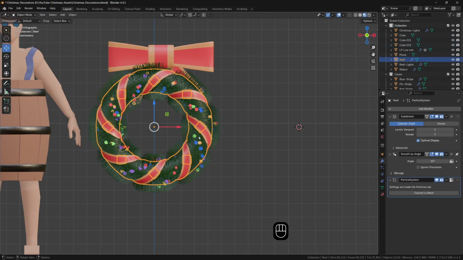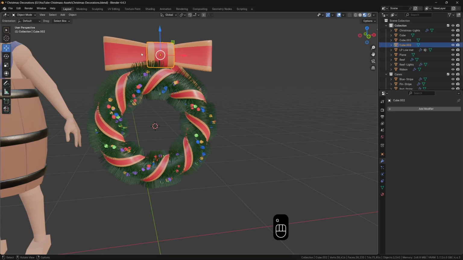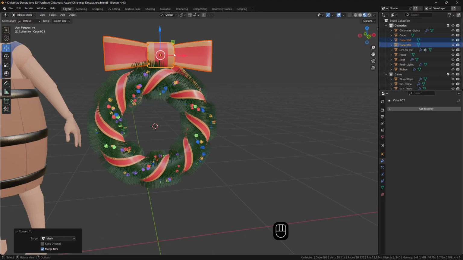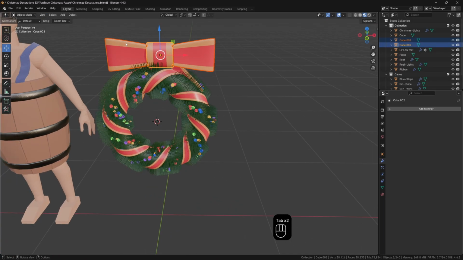Okay, and we'll select the wreath. Hit Shift S. Cursor to selected. Then we'll grab the bow. And we're going to grab the left and the right. We'll grab this and the middle. I'm going to right click, convert to mesh. Okay. So we'll grab the outside ribbons first, then the middle part of the ribbon. I'm going to Control J to join.